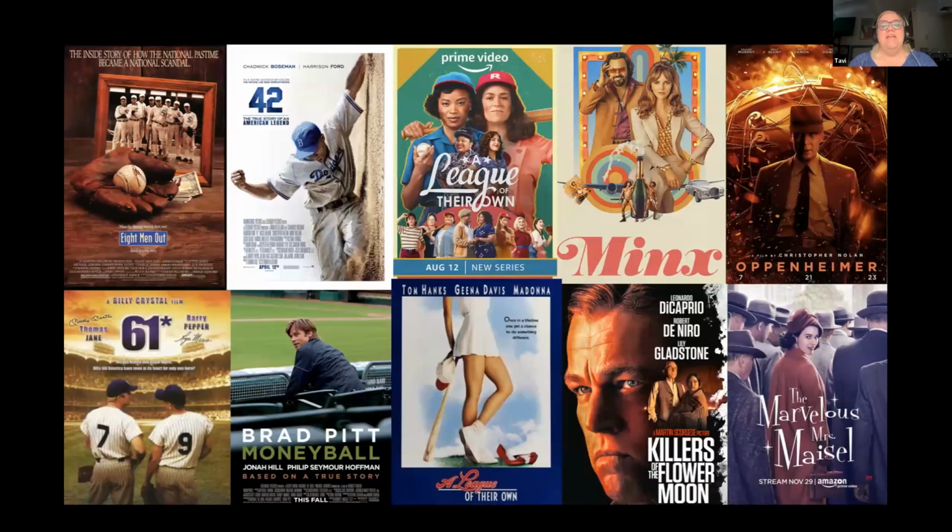Here's some of the films that my company has been involved in: 8 Men Out, 42, 61, Moneyball, both versions of A League of Their Own. We worked on the pilot on the TV show, as well as some more recent things that we've worked on: Minx, Oppenheimer, upcoming Killers of the Flower Moon, and Miss Maisel.